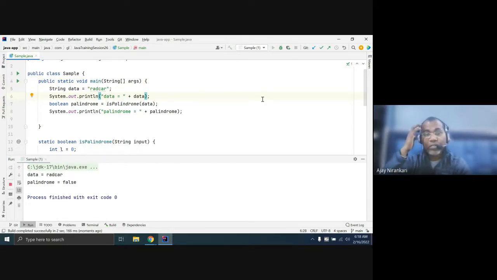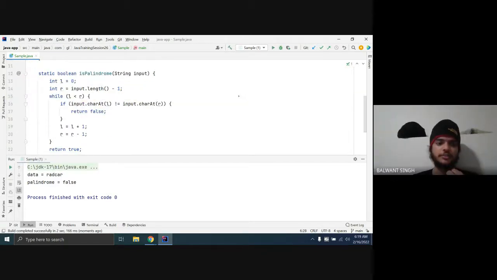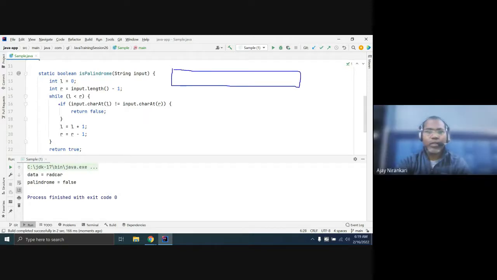Let's run and see how it works. In this example, you have put R, then A, then D, then C, then A, then R.